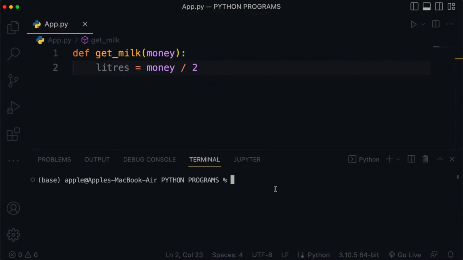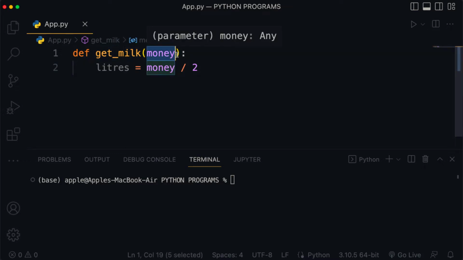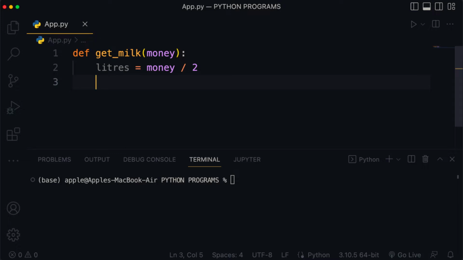Let's actually look at the mechanics of returning values more closely in our getMilk example. In this case, we are supplying an amount of money as an input, and we are using our input to make a calculation. In other words, we are dividing the amount of money by the price of milk to calculate the liters of milk to buy. So the question is, how do we return the result of this calculation?